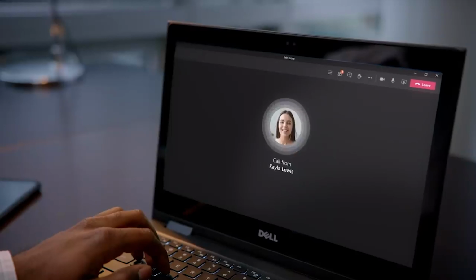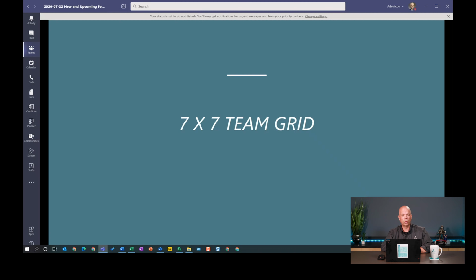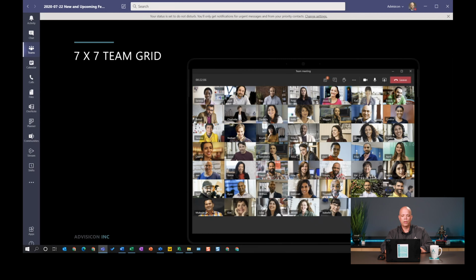So let's talk about another feature that many of you are probably familiar with and happy about, but it's coming. And that is the 7x7 team grid. So we know that earlier during the COVID crisis, Microsoft Teams rolled out the 3x3, so we were able to have more folks in a meeting at the same time so you could see everyone who's talking. They're going even further, and so they're going to have a total of 49 people on the screen. So 7x7 team grid, that'll be coming hopefully sometime in the next month or so.